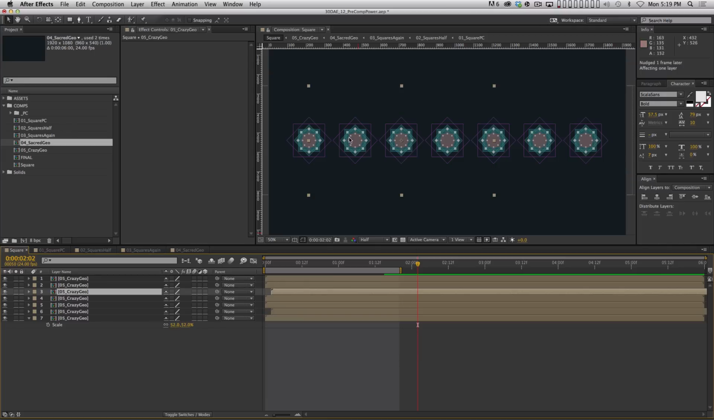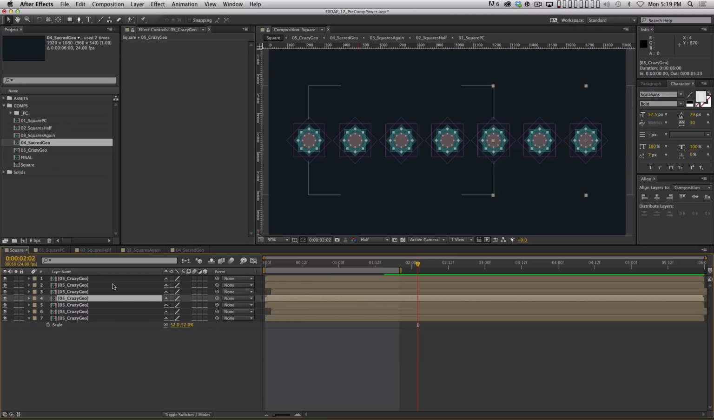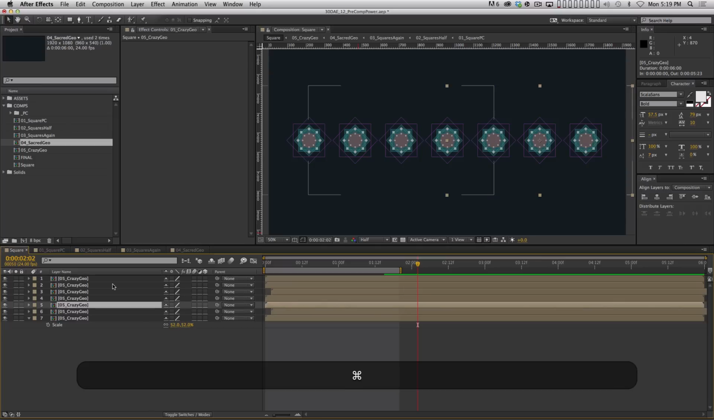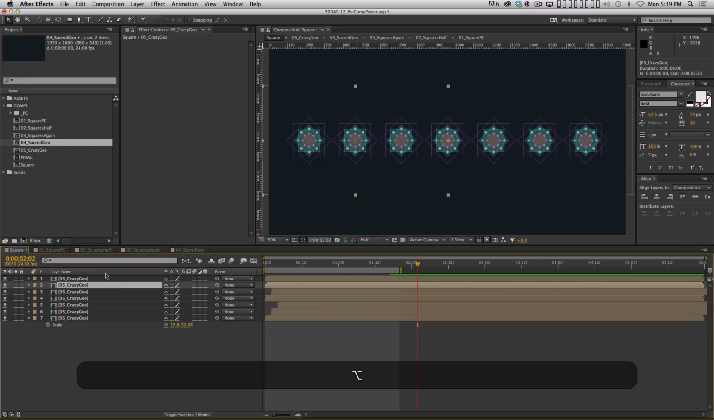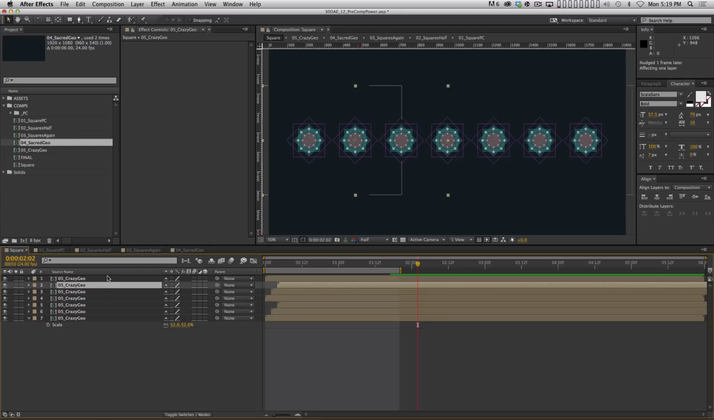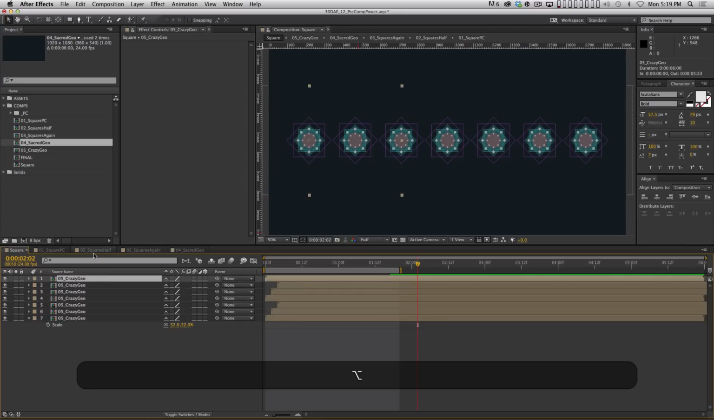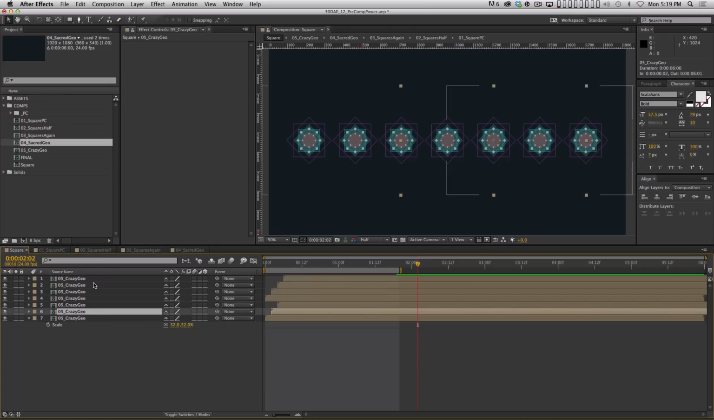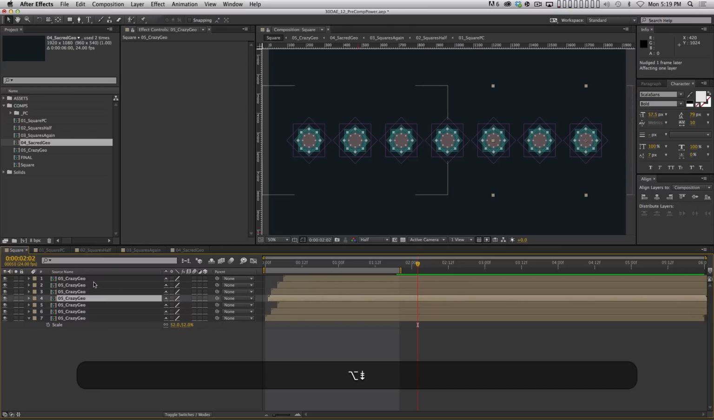Okay, now I need the next one in line. So let's find that one. There it is on the right side. That one's going to be 4 frames forward. So 1, 2, 3, 4. And then on this side, there it is, 1, 2, 3, 4. And then the last one's in line, right? 1, 2, 3, 4, 5, 6. And let's find that last one on the right side. There it is, 1, 2, 3, 4, 5, 6.